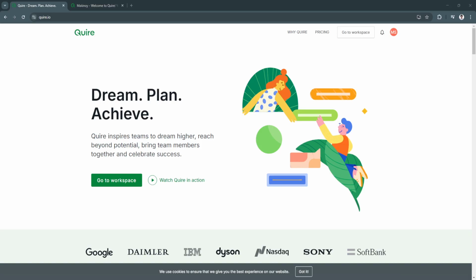Whether you're a project manager, startup team, freelancer, or part of an enterprise, managing tasks efficiently is key to delivering projects successfully. Quire is a powerful yet simple project management tool designed to help teams collaborate, plan, and track their work with ease. In this tutorial, we'll walk you through everything you need to know about Quire, from setting up your workspace to using advanced Agile project management features. So by the end, you'll be able to organize projects efficiently, track progress, and enhance team collaboration.